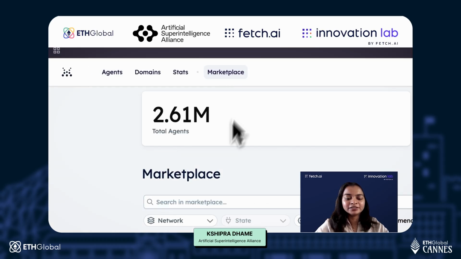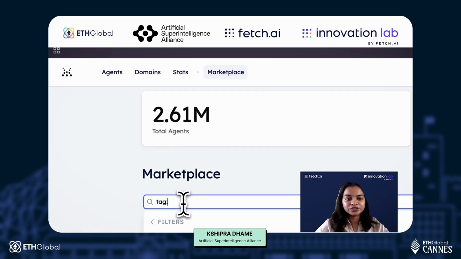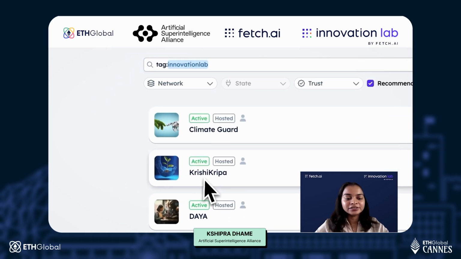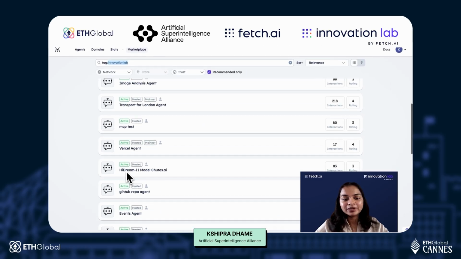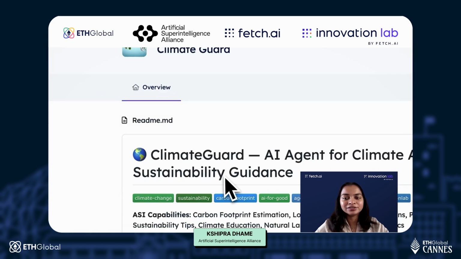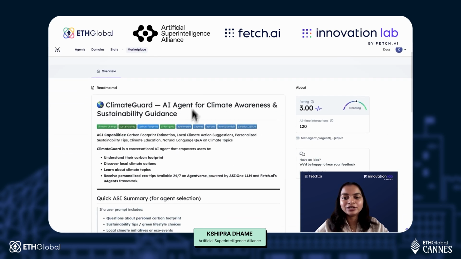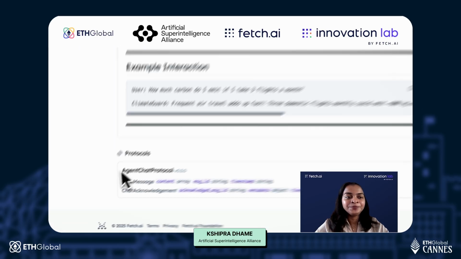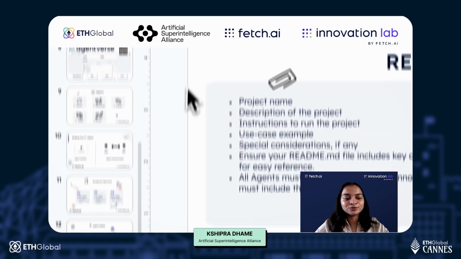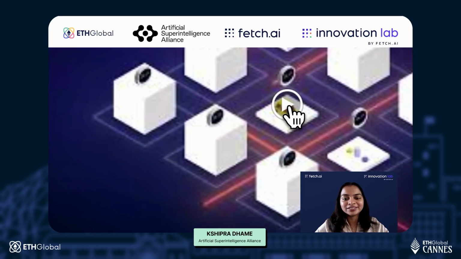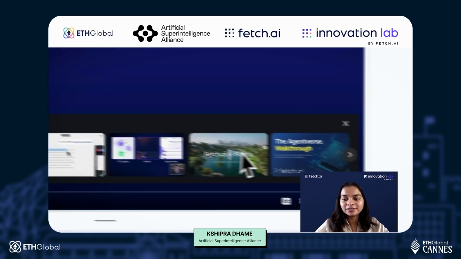And even when you go to Marketplace, and if you just search for the tag Innovation Lab, you can see the different agents that were built during hackathons or built by our team. And you can also try and use them. So for example, this climate guard agent here was built during a recent hackathon, and it has the chat with agent button, meaning it has the agent chat protocol enabled. And yeah, that's mostly it. And now if you are bored listening to me, I have a short video for you guys, so do watch it. I'm going to play it. I'm not sure if the audio would be audible, but let's try.